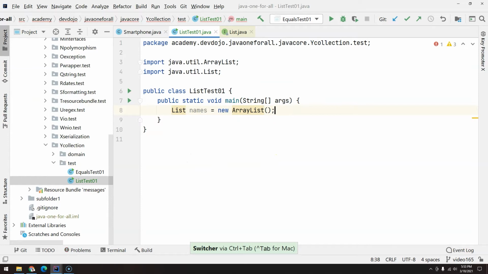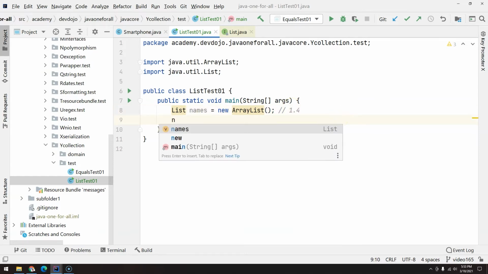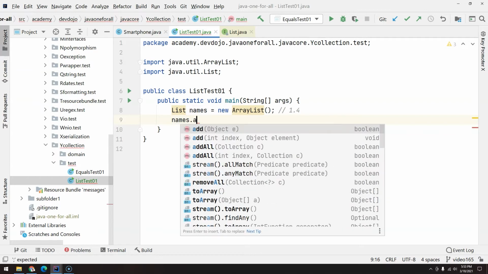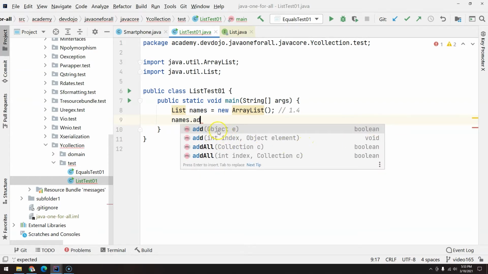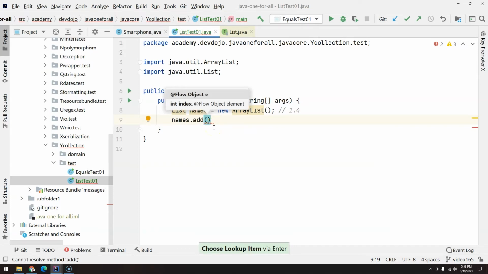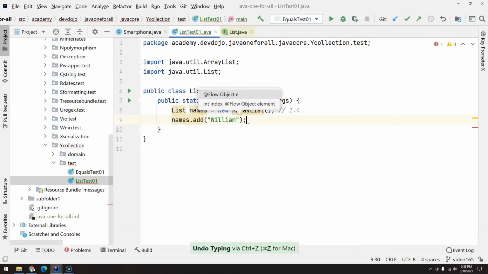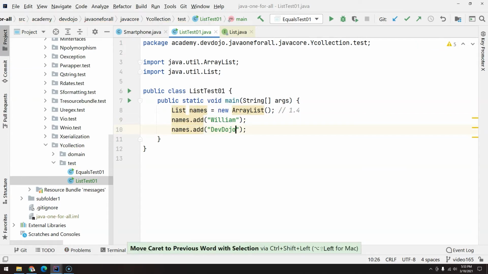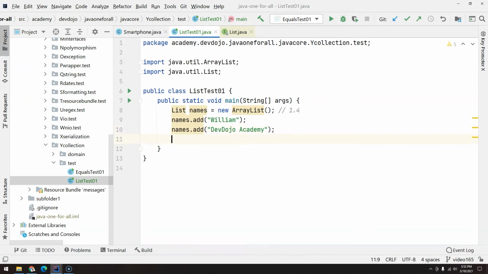So this is how it used to look like, Java 1.4. And to add values to this list, you just have to call the add method. And pay attention to the reference that we have here in this parameter is Object. So I can technically put everything. So for example, I can add here William. I can add here DevDojo. And I can add other things, but let's see first how we can actually get these values back.